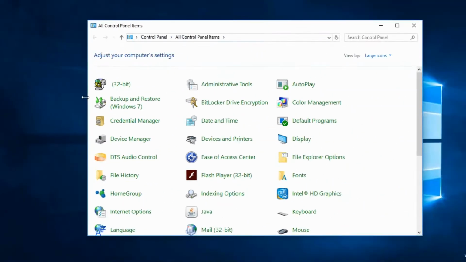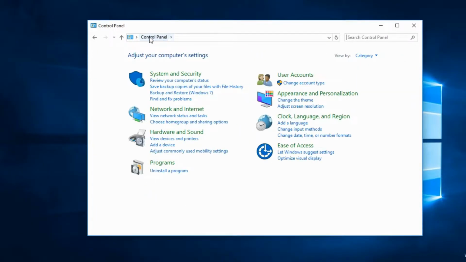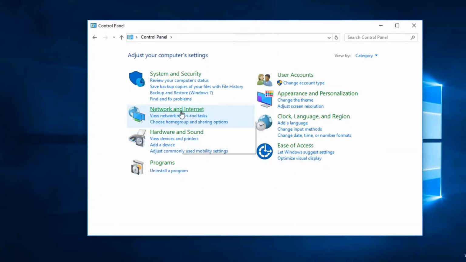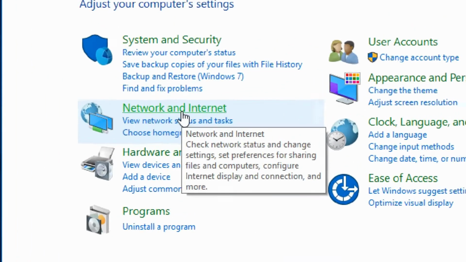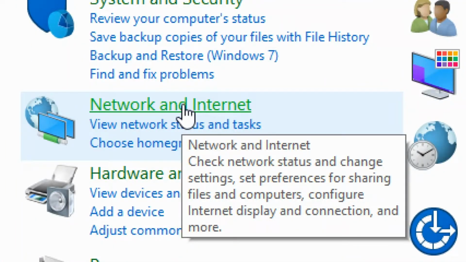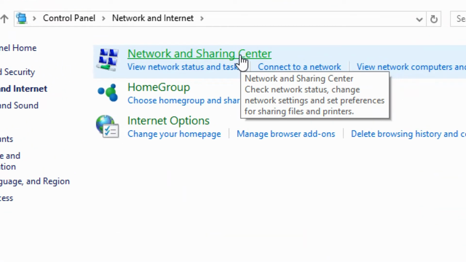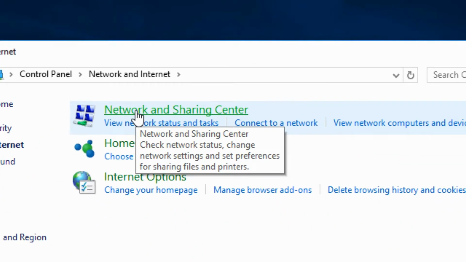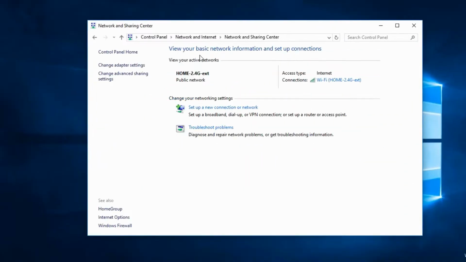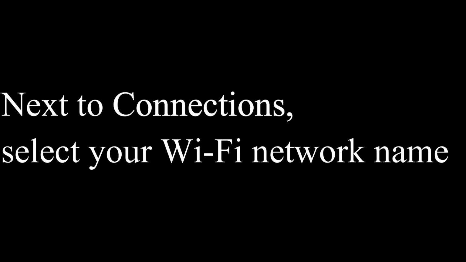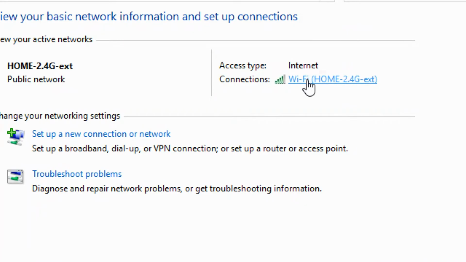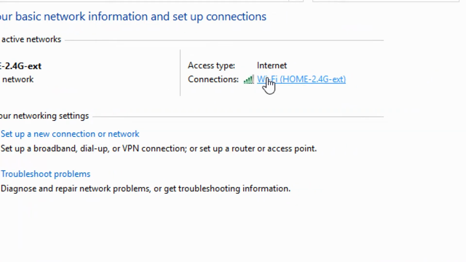So next thing, you can just go back so that you can select Network and Internet. Let me zoom in a little bit so that you can see Network and Internet. This is what you select. Then from there you can select the Network and Sharing Center. Network and Sharing Center. Then you'll select your Wi-Fi name, which is next to the connections.